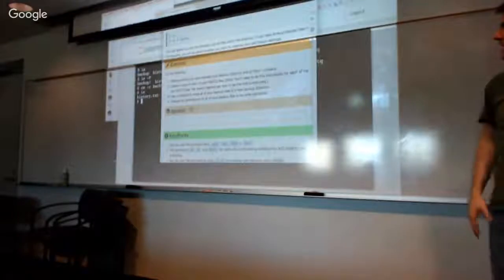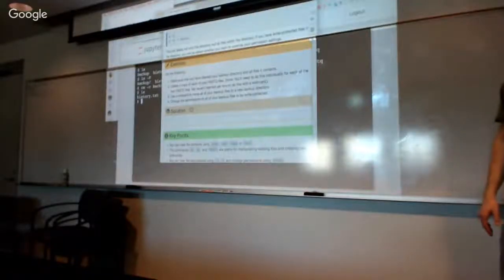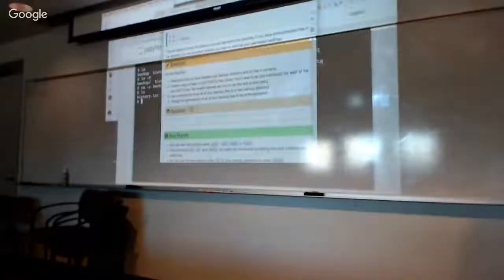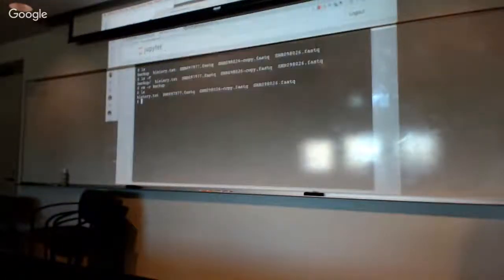Step two, create a copy of each of your FASTQ files. So you can do this if you want. We actually did show you how to use a wildcard.